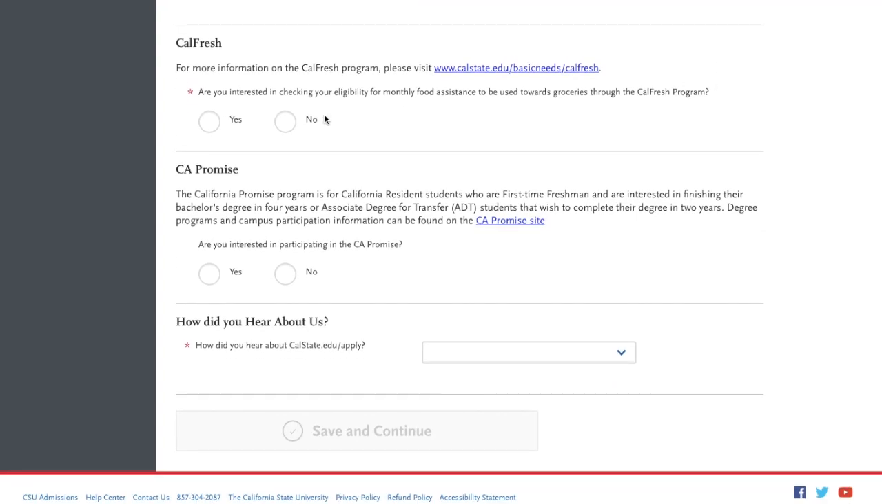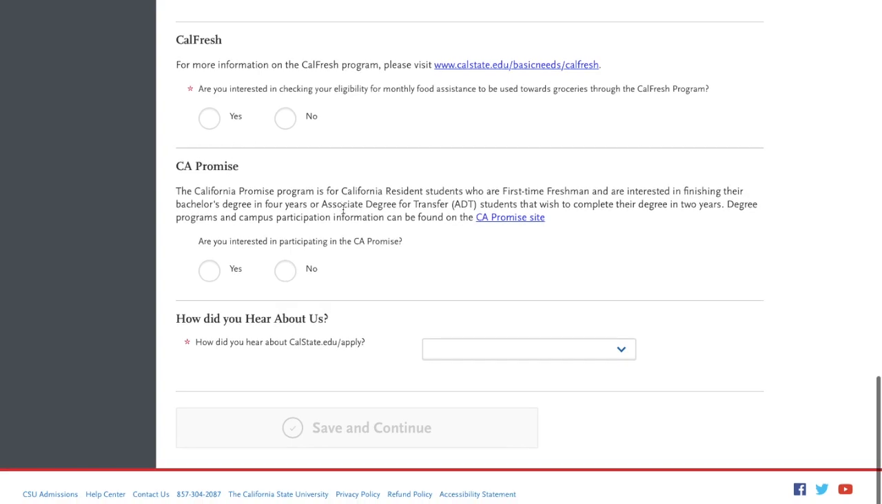So CalFresh, it asks if you are interested in CalFresh. You're going to select yes or no. I highly suggest selecting yes and actually applying for CalFresh when you are in college, because you will be able to receive free money to be able to buy groceries.